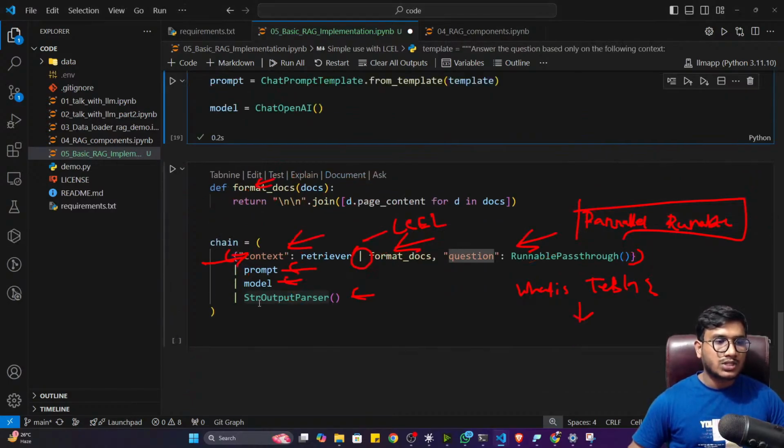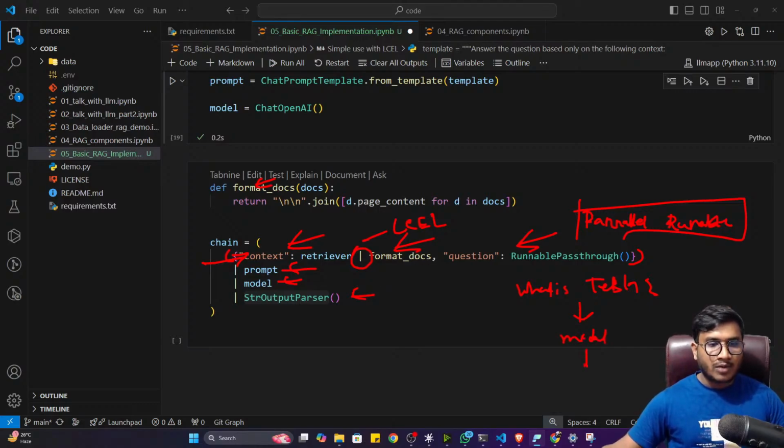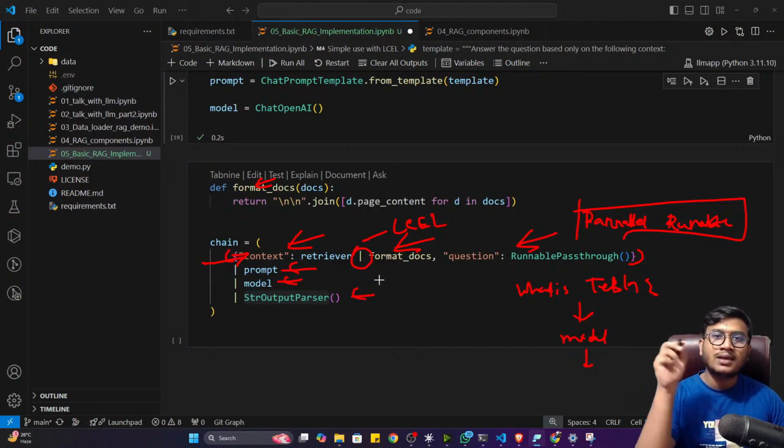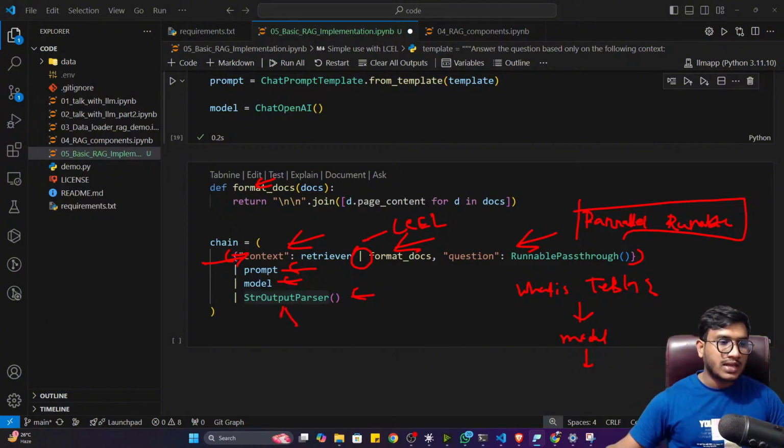Now this prompt we have to pass to the model. That means it will go to my large language model, and the model will give me a response. And I think you know, whenever we get a response from the LLM, it will return in the AI message format. But I only need the content of it, and if you only need the content, you have to use this str output parser.